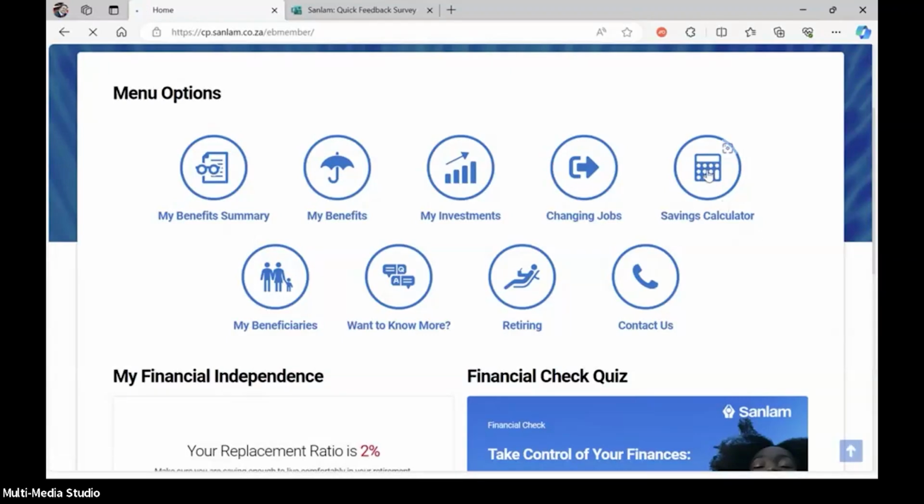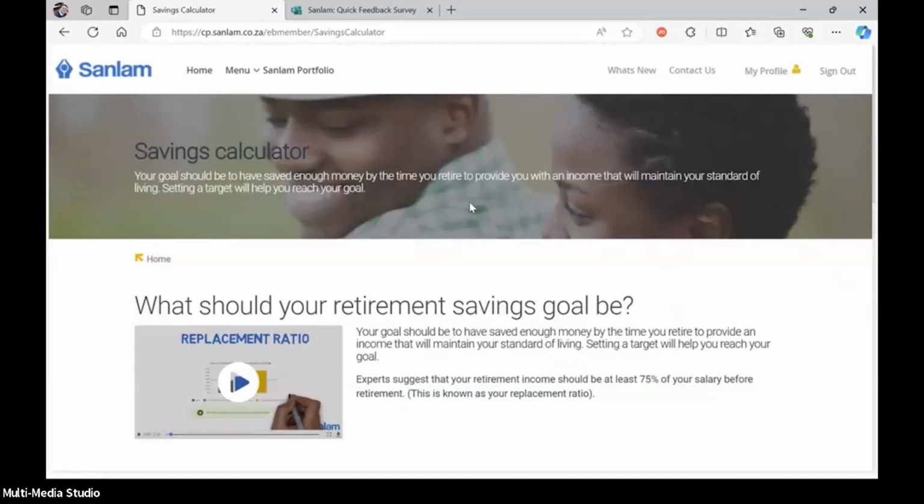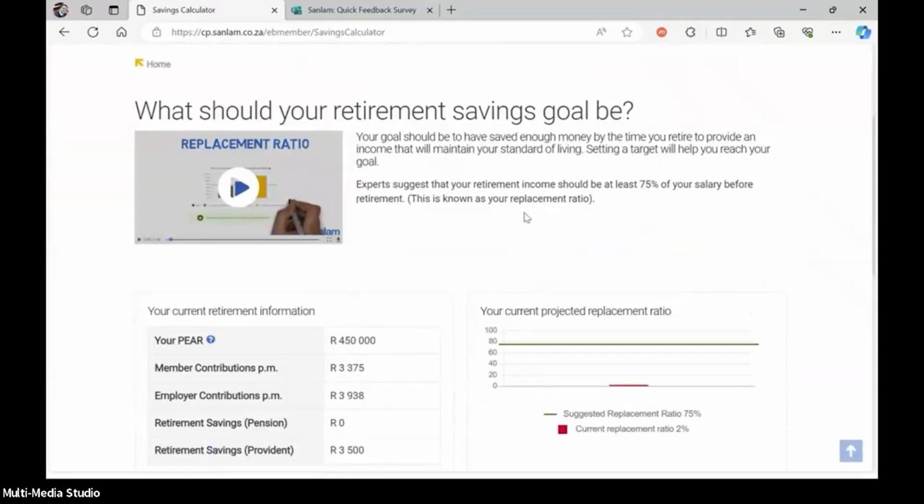Okay, so we're going to hit the savings calculator. That's just a message coming up for the demo member that we are using, who is within 7 years from retirement, but it's fine. It's just asking if you'd like to continue. If you are more than 7 years from retirement, you won't get that pop-up.